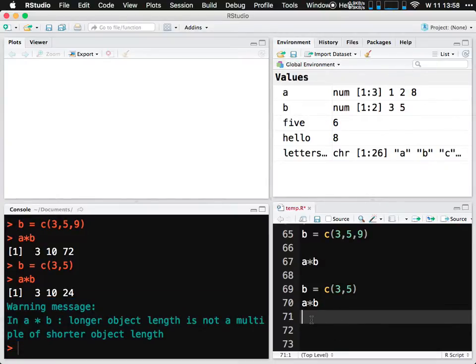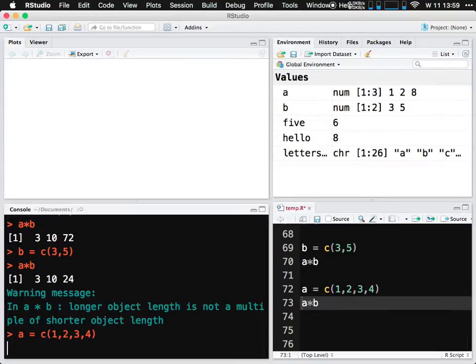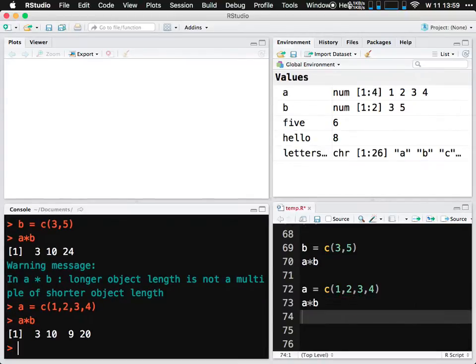But if A had 4 items, see, if I do 1, 2, 3, 4. The numbers in here are irrelevant. It's just that there's 4 numbers, and B still has what we had up here, 2. A times B again, so I'll run this one. And this is horrendous to me. There's no warning whatsoever that anything strange might happen.